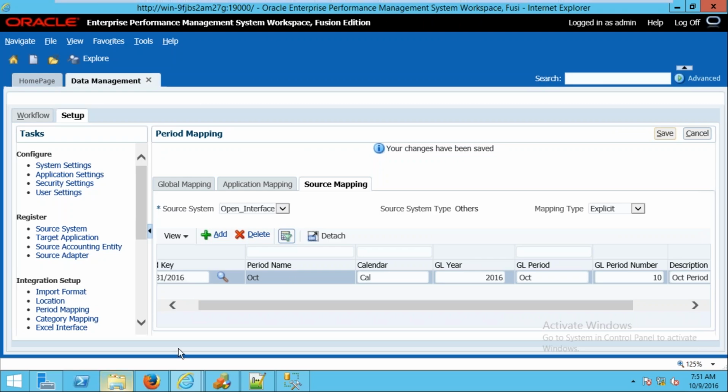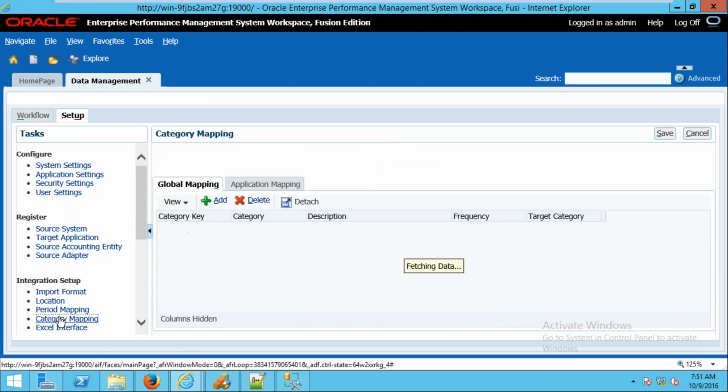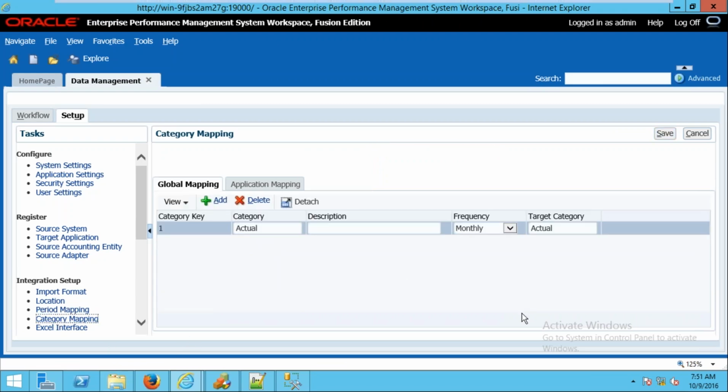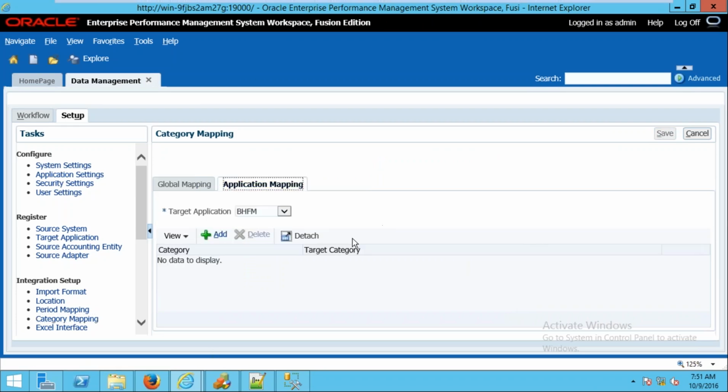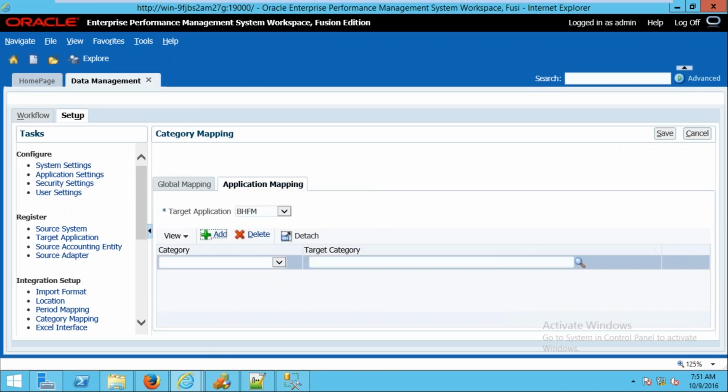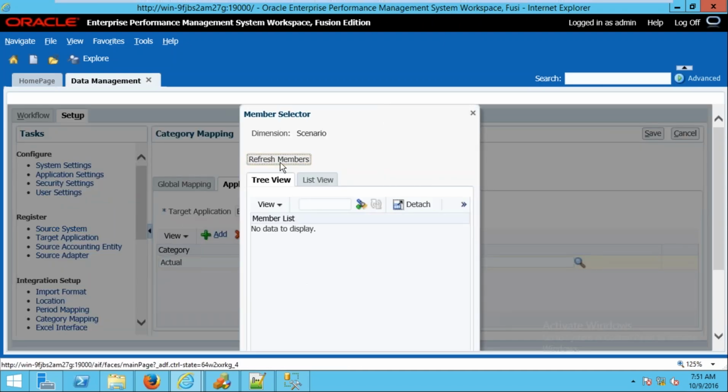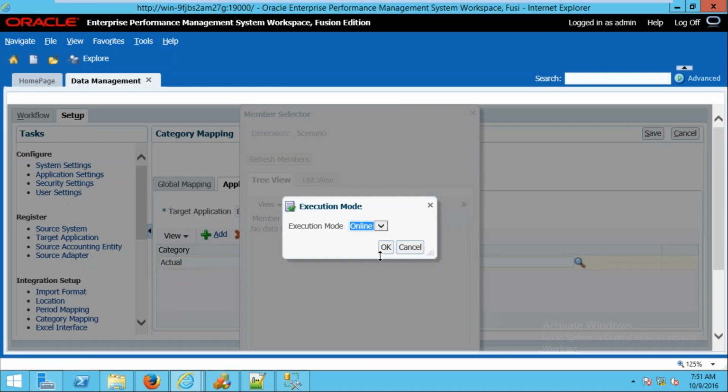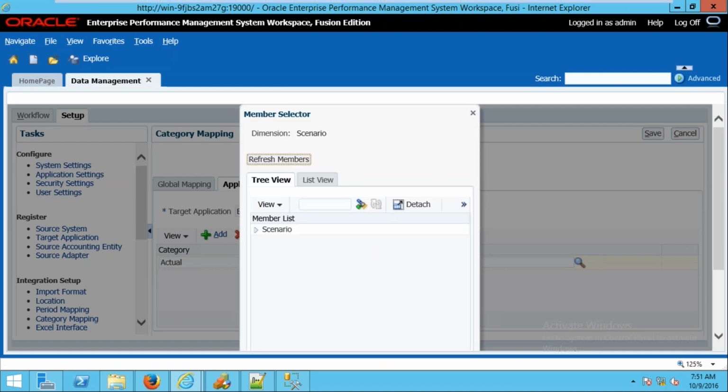That is fine. Again, you need to check your category mapping. Category mapping is nothing but a scenario mapping. Here you have global and application. Application level, if you want to give some mapping, then definitely you can give the application level mapping. So if you click on here, it will display all the target dimensions. Target dimension is the target application scenario member.